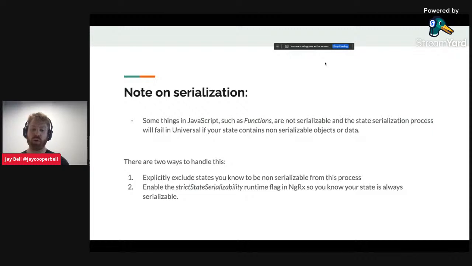Or what you can do, if you know you will never have non-serializable data in your state, is you can enable the runtime flag for NGRX called strict state serializability, and that will tell NGRX to not save any state into your application state that isn't serializable. So it'll actually just error, and then you won't be allowed to do it. So that will ensure that your state is always serializable, it can always be transferred, and you won't have any issues with rendering your Universal web page.